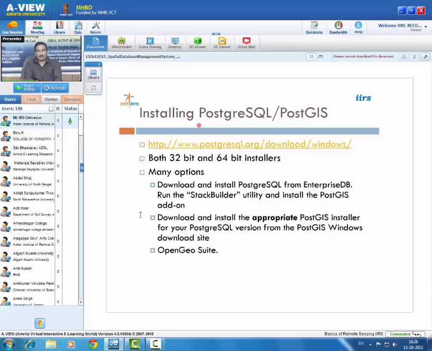Okay, this was about PostgreSQL and PostGIS. Now let us see how to get PostgreSQL and PostGIS installed on a computer. Let us talk about the Windows platform. We can download it from this URL: http://www.postgresql.org, download, Windows. It is available in both 32-bit and 64-bit installers. You can download from this link, and once it is downloaded, you can store it in any location on your computer.